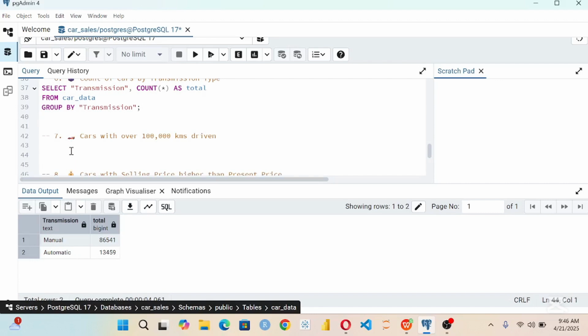So the next question will be cars with over 100 kilometers driven. This is an important question, because if you want to buy a car, this is something that you take into consideration. So in this case, I want to see the cars with over 100 kilometers driven. I'll be selecting the car name, the kilometers driven, and maybe also the year. I want to see the year, and maybe even the present price of this car.